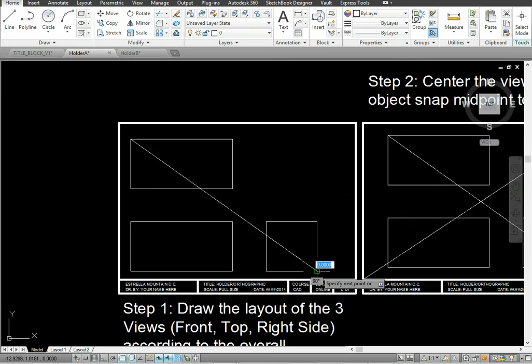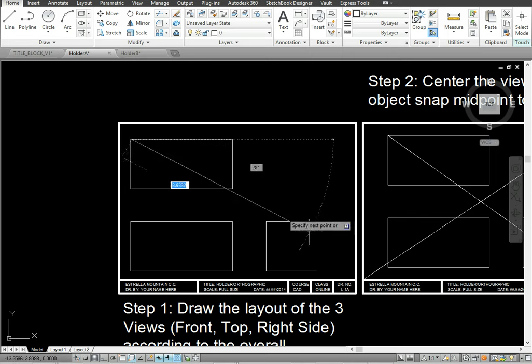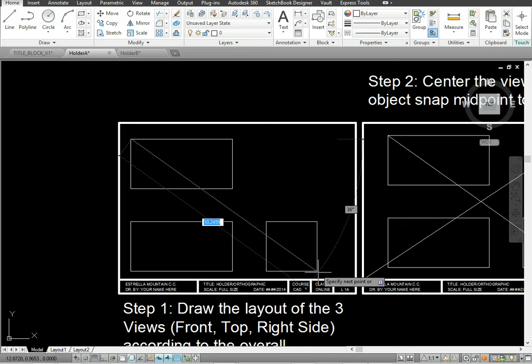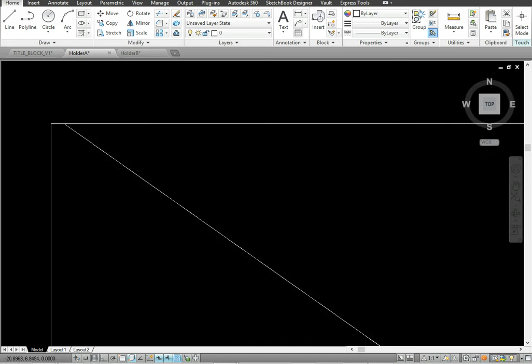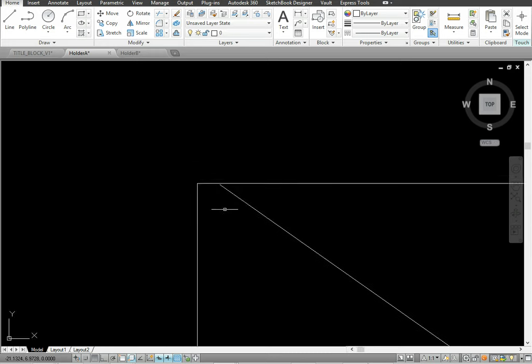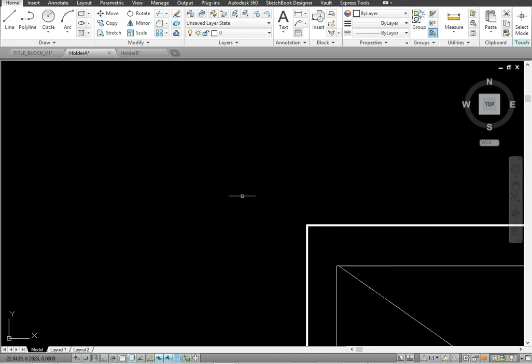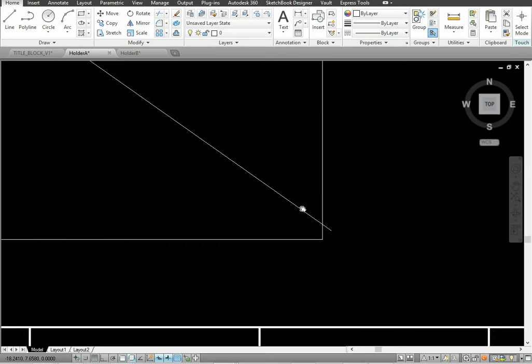endpoint to endpoint. Let me undo that again. If object snap is off, I cannot grab the corner, endpoint to endpoint. It may appear as if I did by doing this. It looks pretty good. When I zoom in, I realize that is not the case. Never work without object snap on. You have to be as accurate as possible.